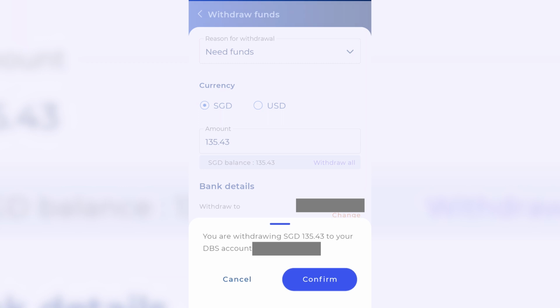Finally, tap request withdrawal, confirm. The funds will arrive within 1 business day, so you have to wait for a bit. So anyway, that was a super quick tutorial on how to use Syfe Trade.